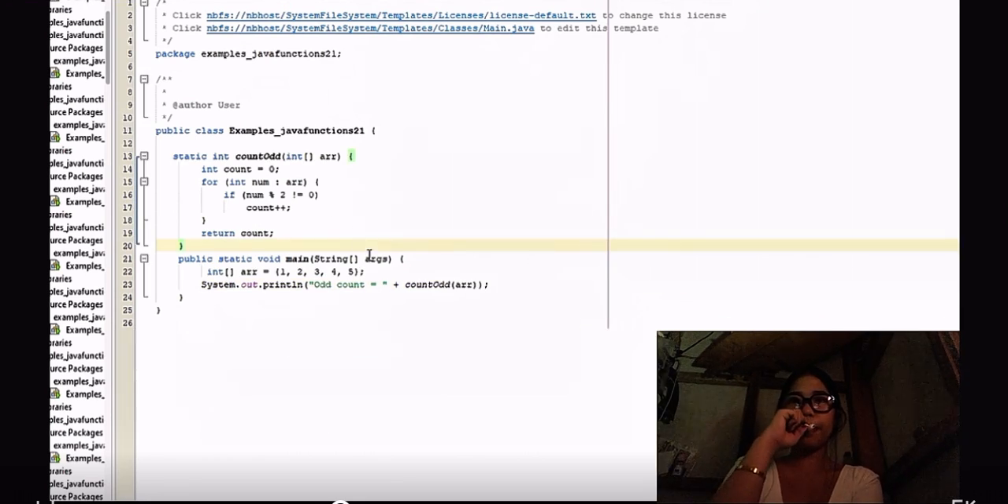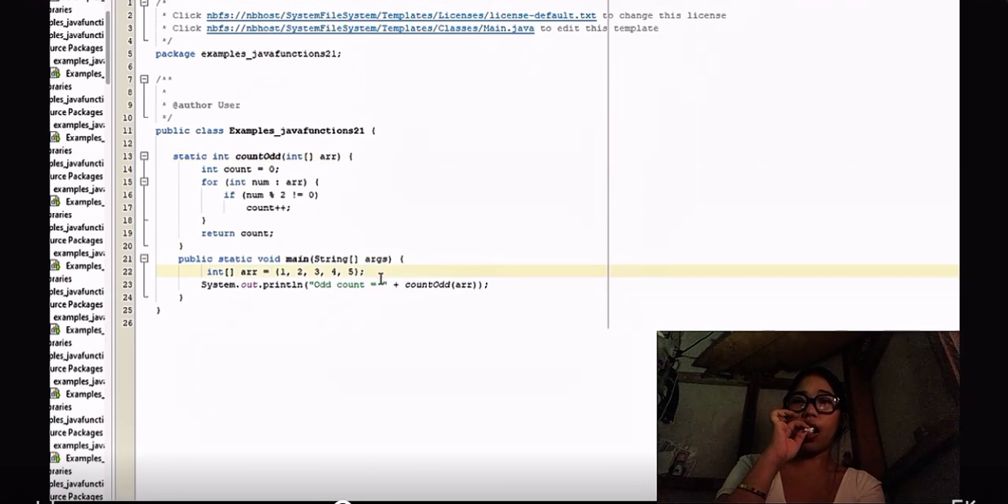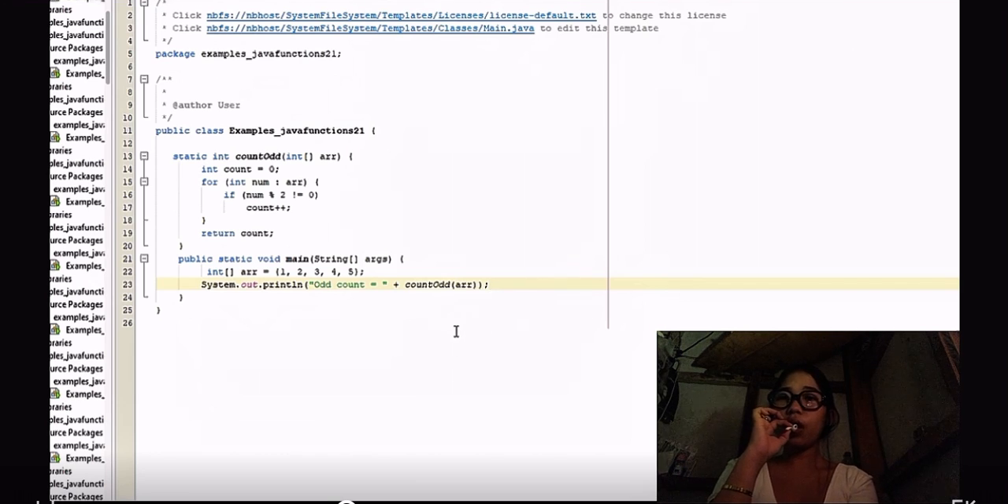So next, the program defines a method count odd that counts how many numbers in the array are odd. So in the main method, we have the numbers 1, 2, 3, 4, and 5. So the number of odd values will be 3. So the output will be odd values is equals to 3.